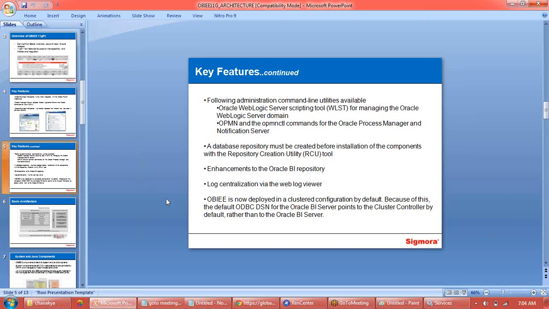Okay. Now, enhancements to the BI repository. There are new concepts which came in. Log centralization via log viewer. Before it was only through log files directly in folder. Now even you can see it in the application. Sorry, not in the application. In the enterprise manager directly, you can see what are all the error messages you are getting in your application.